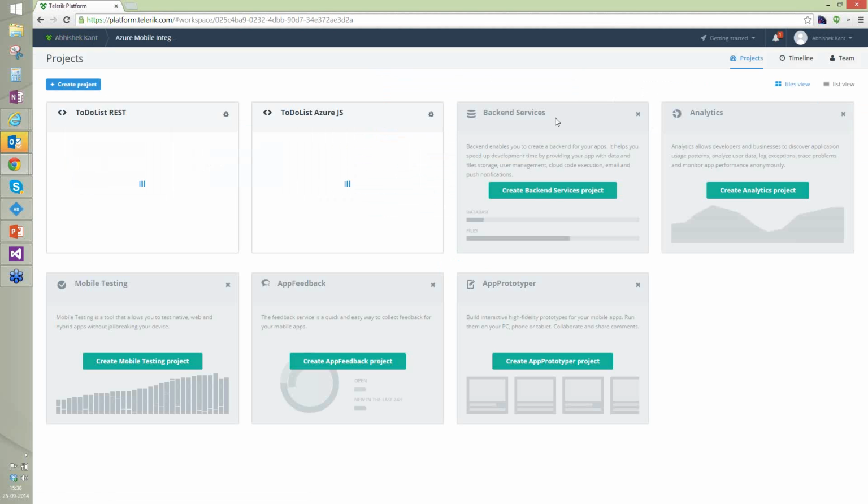You will notice I have these boxes. These boxes give you the capabilities that we talked about. The backend services are analogous to Azure Mobile, but we're not going to be using this today. We are going to be using Azure Mobile for our backend needs. There is analytics, mobile testing, app feedback, and app prototyper. As I mentioned, this is all very composable, so you can just use what you want.